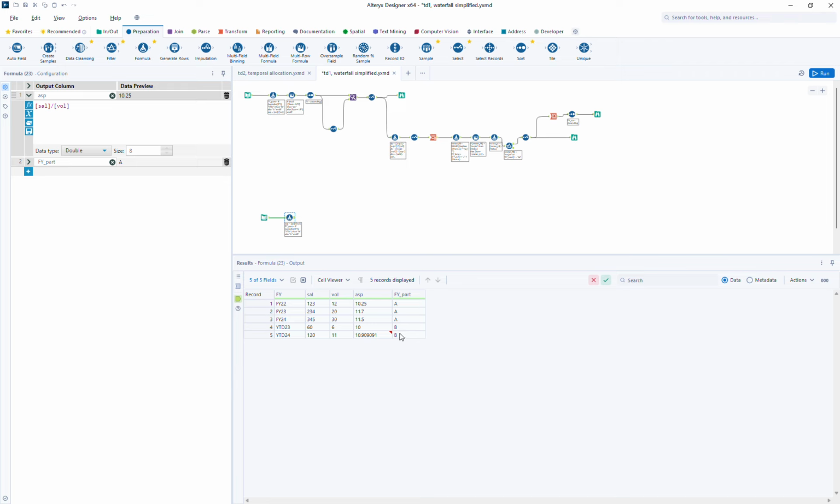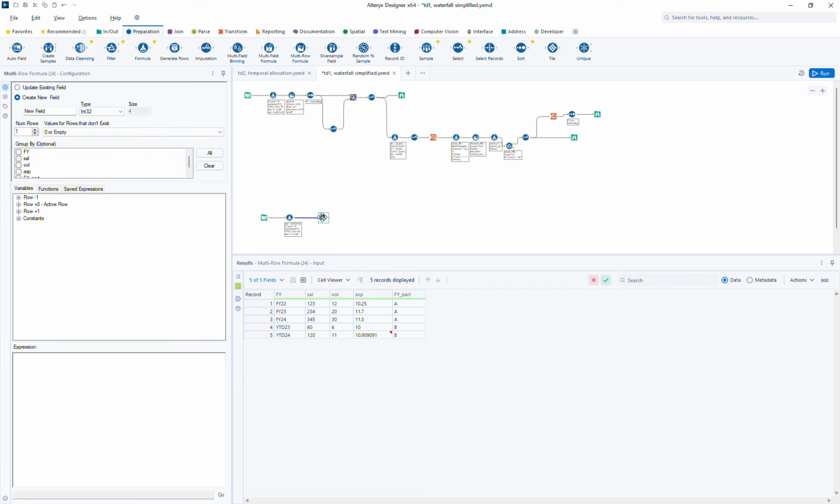Okay, so now I need to derive the next year from the current year, because later I have to put the next year and the current year next to each other to compute the differences. In order to do this, I need the row formula, which I have shown you already in the previous videos. I will name this one FY next, and I have to change this into a string because my next year will be a string.